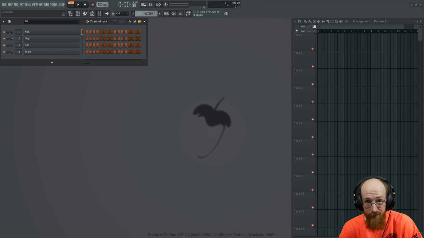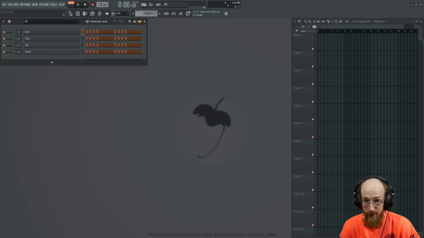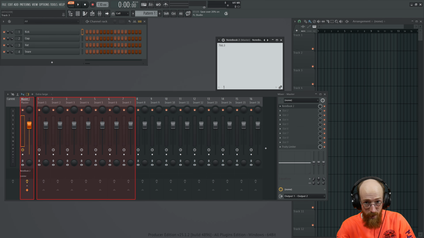Deleting instances of Kontakt in FL Studio doesn't give you all your memory back. It has a residual effect. So if we look here, we're at 765 megabytes in a totally new blank session. Let's write that down. That's from having no instances of Kontakt whatsoever in the session.